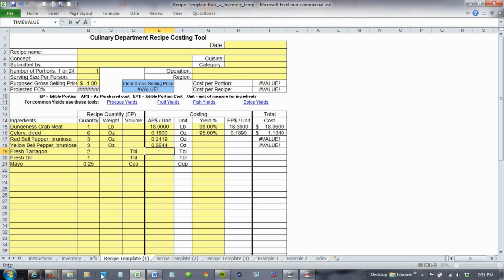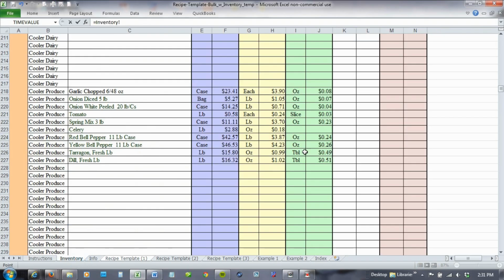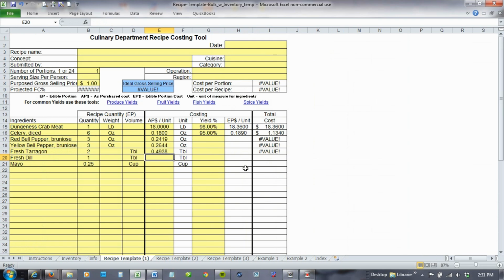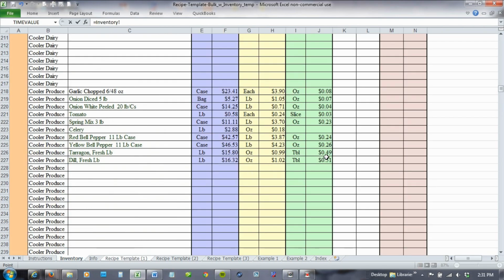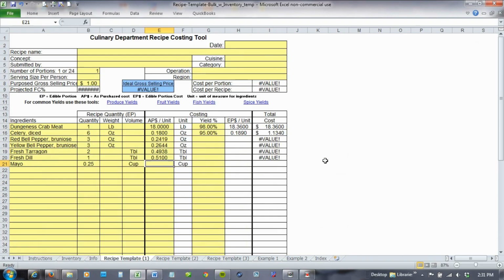Tarragon equals, I'm going to tag this by a tablespoon. Same on the dill. And then we have to put values in here. I believe it's about 85% yield by the time you take out the core on bell peppers. I'm not sure on the tarragon what your yield's going to be by the time you take off the stem and everything, but let's just throw in 75% and say 80% on the dill.